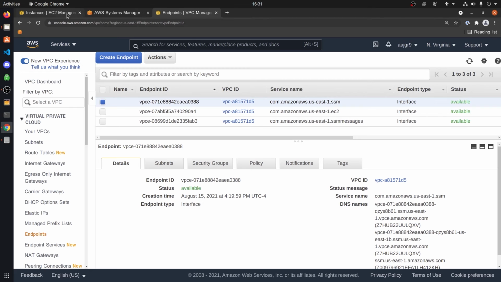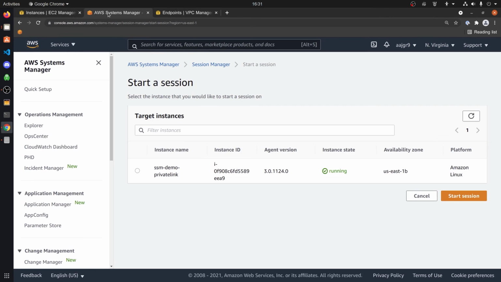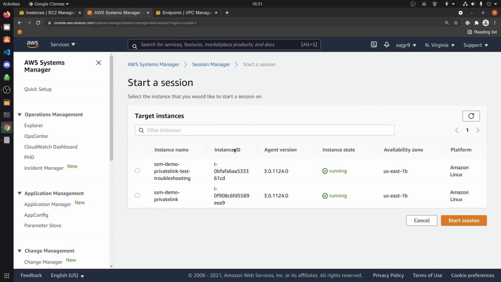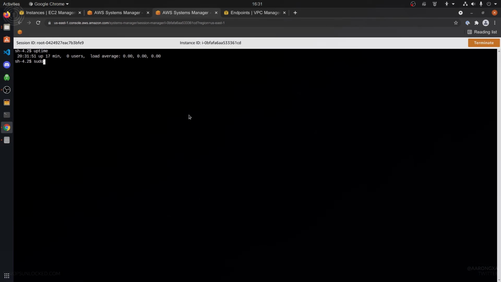Okay, so all three private link endpoints are available, and since I have a tab open already in Systems Manager, I'm just going to hit this refresh button over here, and as you can see, the instance that I had launched earlier is now available. So clicking Start Session, I am able to access my Amazon Linux terminal, and so I think we can now mark this issue resolved. Let's move on.